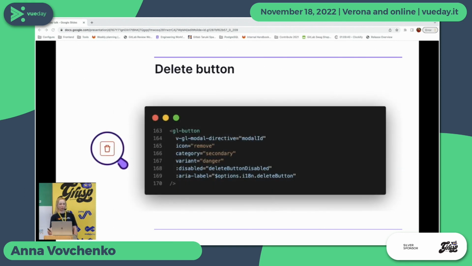Another interesting kind of button that is used widely across the project is a delete button. Its main action is showing the confirmation modal, which is implemented within the custom directive GL modal directive. It has a disabled state dependent on the value of the delete button disabled computed property. It also has an aria label property specified with the text delete agent. And the time is flying, so let's move on.